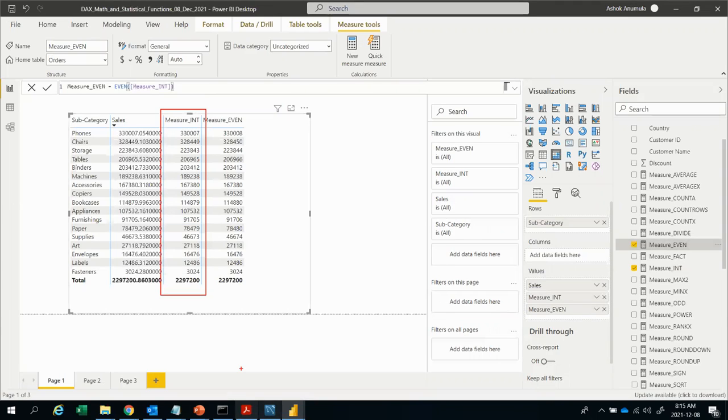Right, guys. On this, I'm applying the even. So whatever odd numbers are there, they will become even. And even numbers will be even only, right? These are all odd numbers, right? These are all odd numbers. So they become even here. And if you see, even numbers will be even numbers only, and odd numbers will become even numbers. That is even.